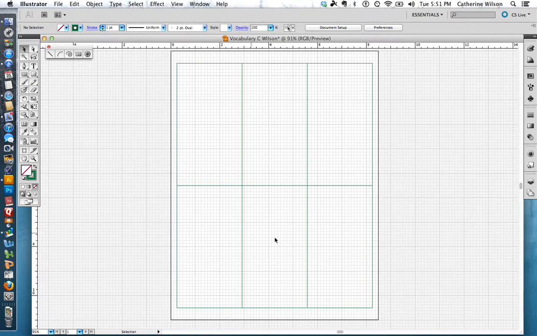Now there's 6 boxes here. We have 15 vocabulary words, so they're not all going to fit on this one sheet. So we're going to do one, we're going to save it, and then we're going to do the next one, and we're going to end up with 3 total.